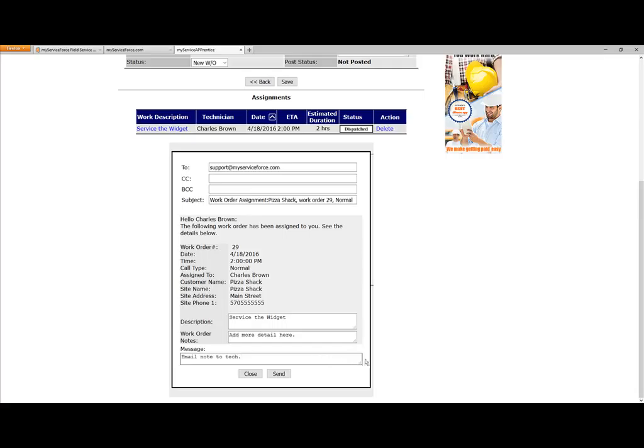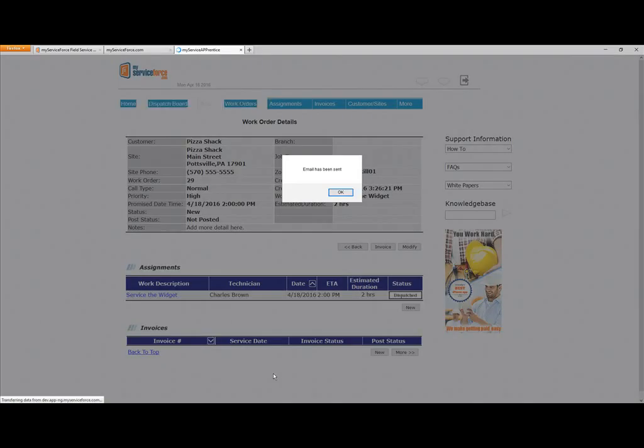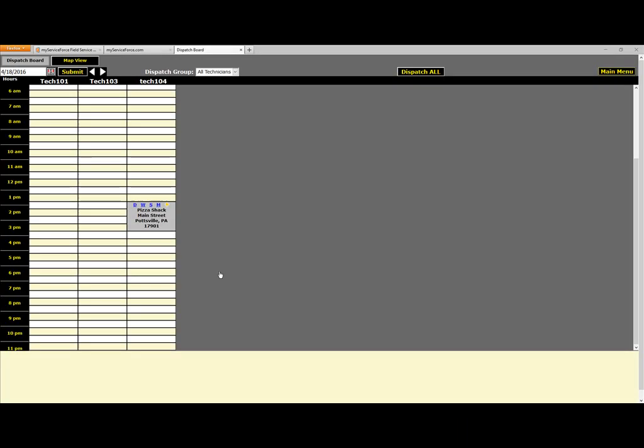You'll notice this window also has a little triangle in the lower right hand corner. You can expand that to make the window bigger if you need a little more space to type. And once you're ready, click on Send, and you'll receive a notification: Email has been sent. So the email has been sent to your technician.